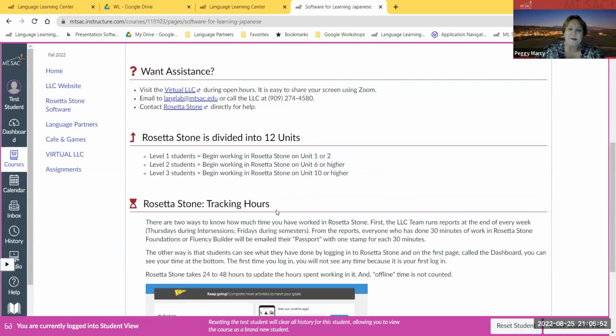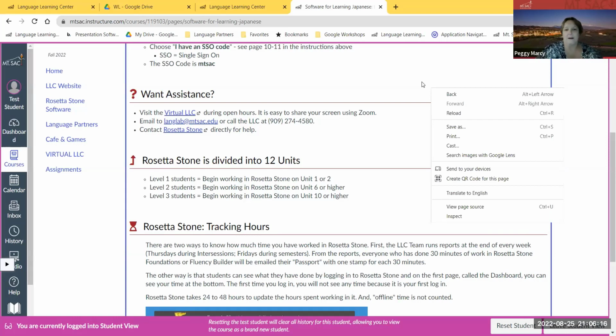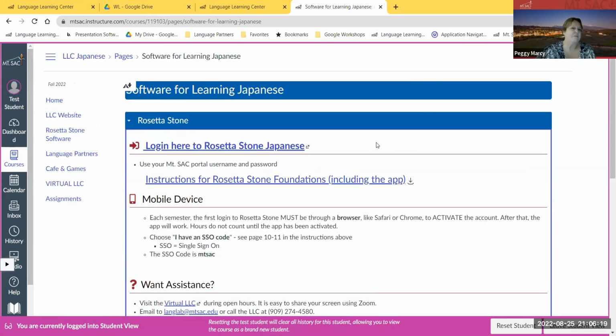There's some information here. And so for Japanese, I assume you're both level 1 students. So you'll be starting at unit 1 or 2 if you are. If you happen to be a level 2 student, they want you to start at unit 6 in Japanese, just because level 1 starts with man, girl, boy, woman. So it starts pretty low. So if you're in a level 2, they want you to start higher than that.